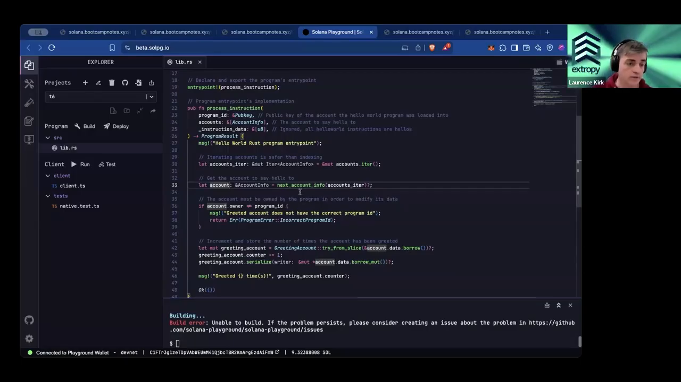We can do some things with it. We can read from it. We can write to it, etc. The first thing that we do, though, is look at the metadata effectively within that account. Before we go into the data area for that account, we want to do a check.